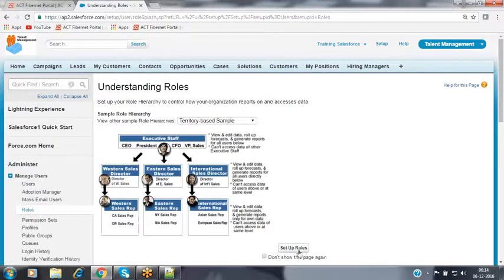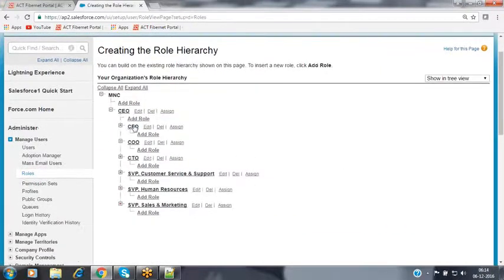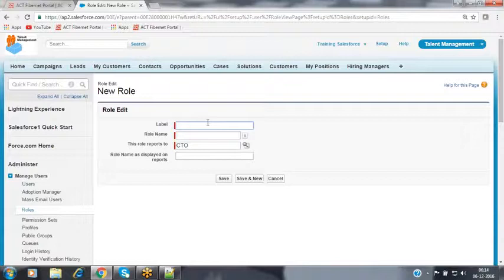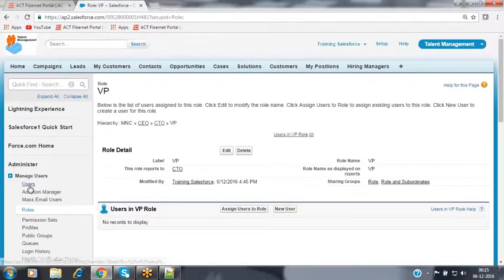Let's go to the roles again. So now we have CFO, COO, and CTO is also available. Below that CTO, I would like to add one more role called Vice President. In order to configure that, go to the CTO role, and below that, you will have add role. Click on the add role link and create your own role, whatever you want. Vice President, I want to show this name as Vice President inside the report also. Now click on save.